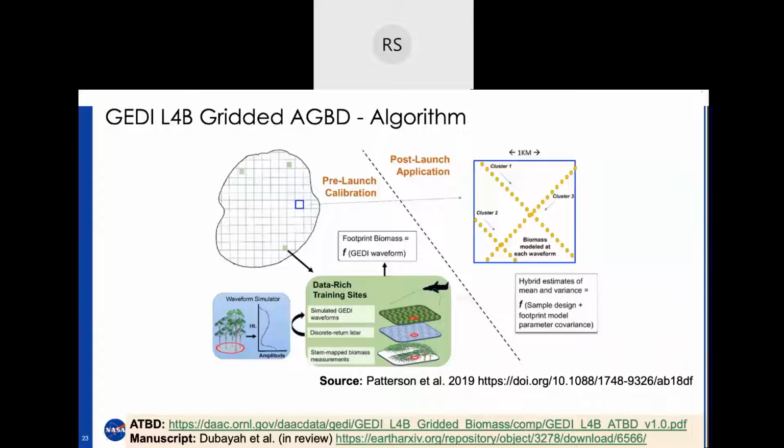Since at least 2 clusters are required to calculate variance under hybrid estimation, it needs at least 2 intersecting ground tracks within the grid to apply the algorithm. At the end of the mission, the grids without a sufficient number of clusters will be estimated using a generalized hierarchical model. This is also described in the ATBD, and the links are provided here.